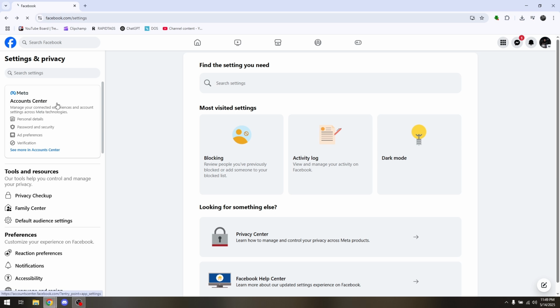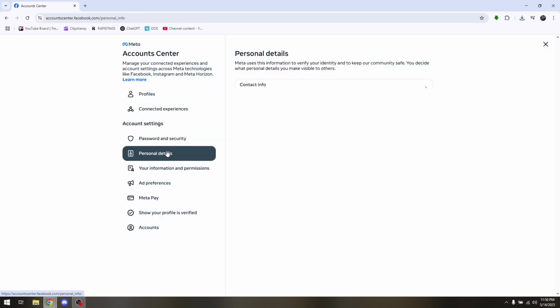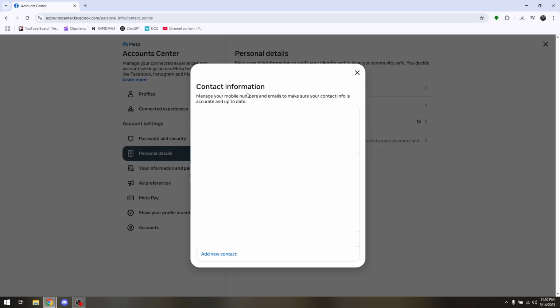Click on that. And then on the next page, you will be redirected to all of the email addresses that you have added to your account. Now just go to Personal details and then hit on Contact info.